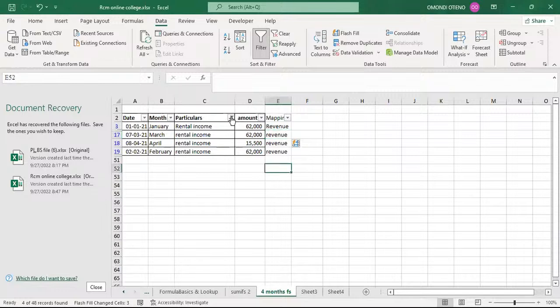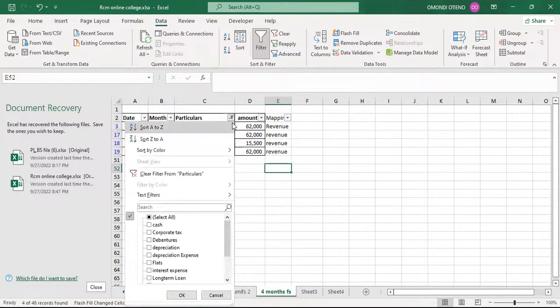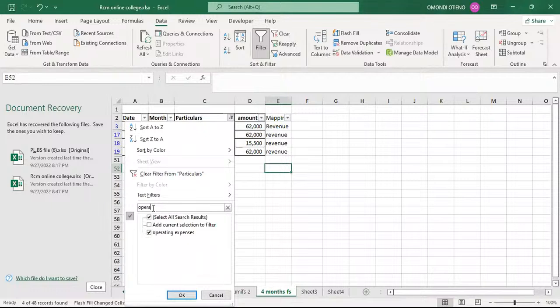The next item that we are supposed to have here, follow the same procedure and look for another item as per your list. Remember, you have to do that to all the items which we have here. So the next items provided here, as I can see, we have cash, corporate tax, depreciation, interest expense, and operating expenses. So let's now look for operating expenses. You'll see it is the only item that has been ticked.